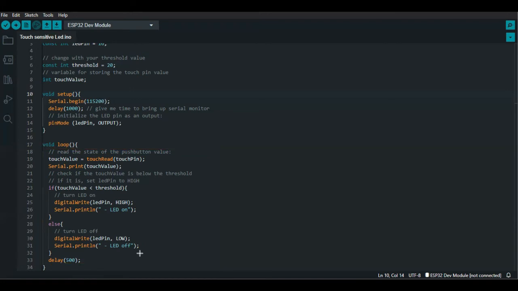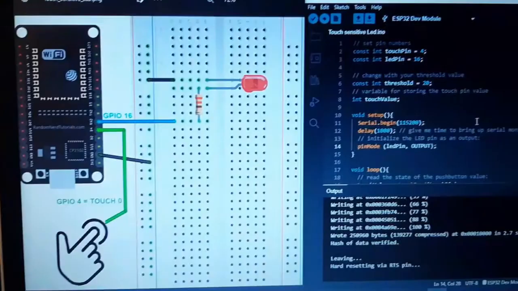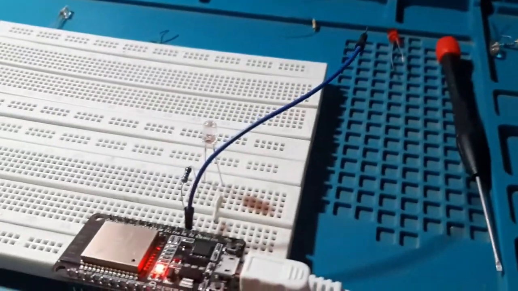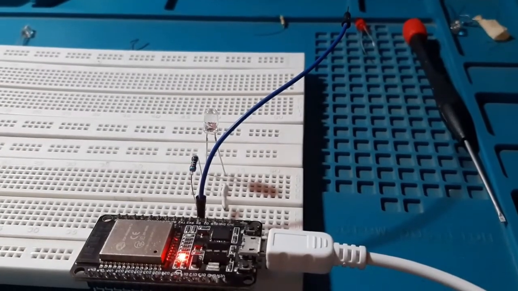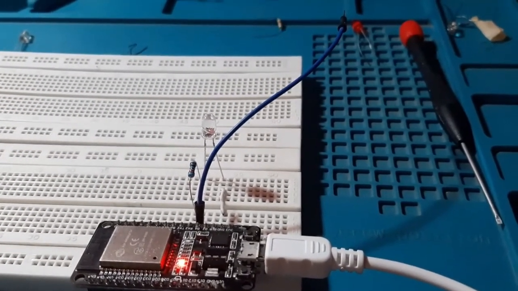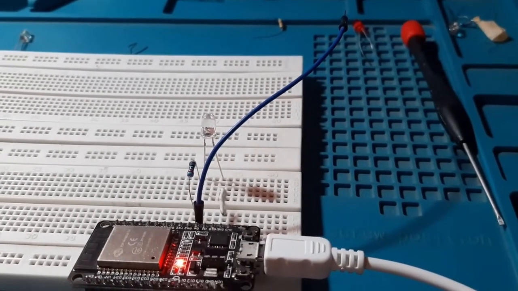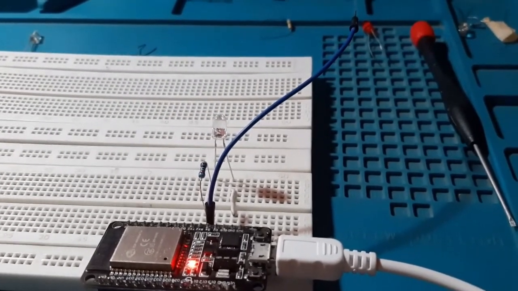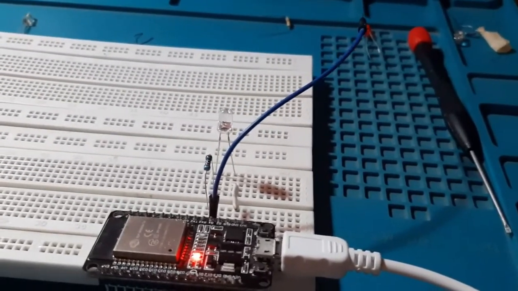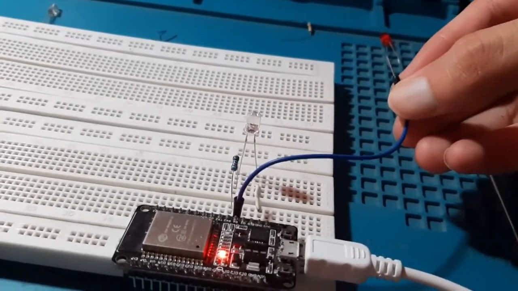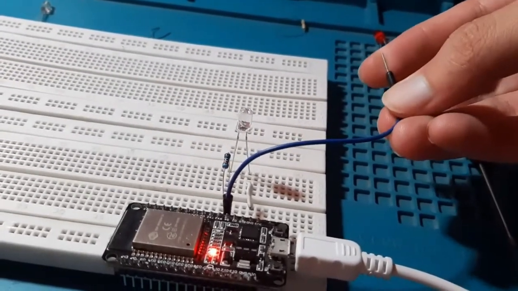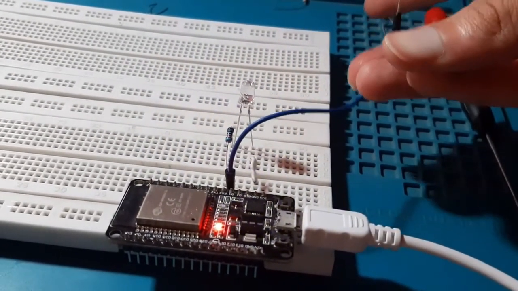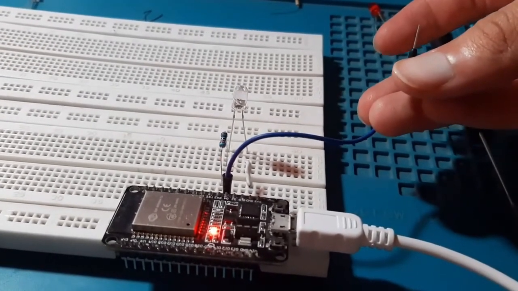Now we will move on towards the hardware. This is the hardware demonstration of the touch sensitive LED. I have made the circuit exactly the same as was shown in the circuit diagram. GPIO 16 is connected with the LED and GPIO 4 is connected with a wire for touch. This is the non-covered end of the wire, so if I touch this, you will see that the LED will start blinking or turn on, and if I remove my hand from it, it just stops.